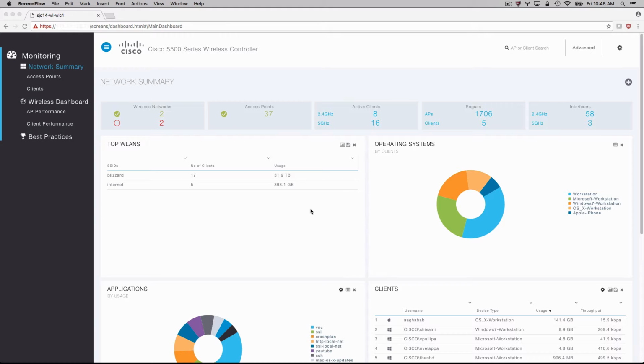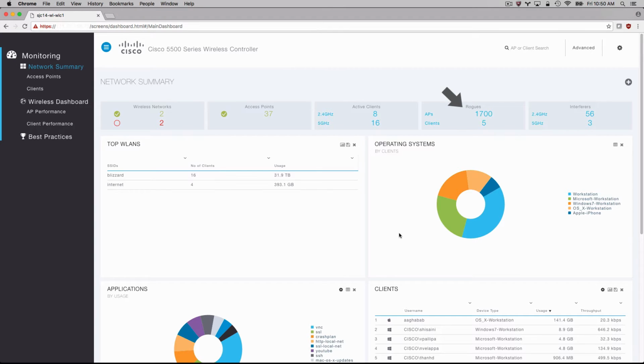The Network Summary dashboard provides a real-time summary of the wireless LAN system within a single view. This provides important information such as the number of wireless LANs that are enabled, the number of access points that have currently joined the controller, as well as the total number of active clients on the system, all within a single view. The number of rogues and interferers that are detected by the system is also displayed.